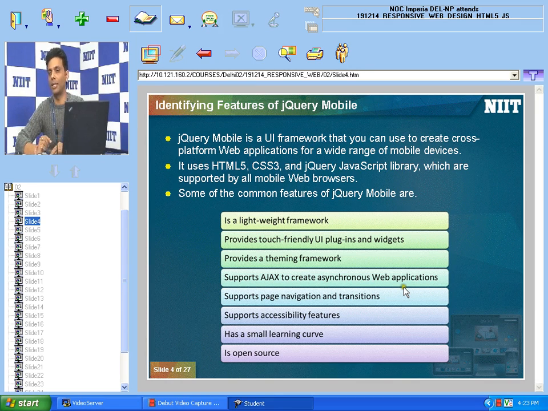Okay, and the features are given: lightweight, touch friendly, theming framework. I can use the navigations, and I can use a transition also. It has accessibility features, as I said, and it is very easy to understand. Someone who has a background of HTML can easily understand this thing. Then it is open source. I no need to pay for using jQuery mobile.